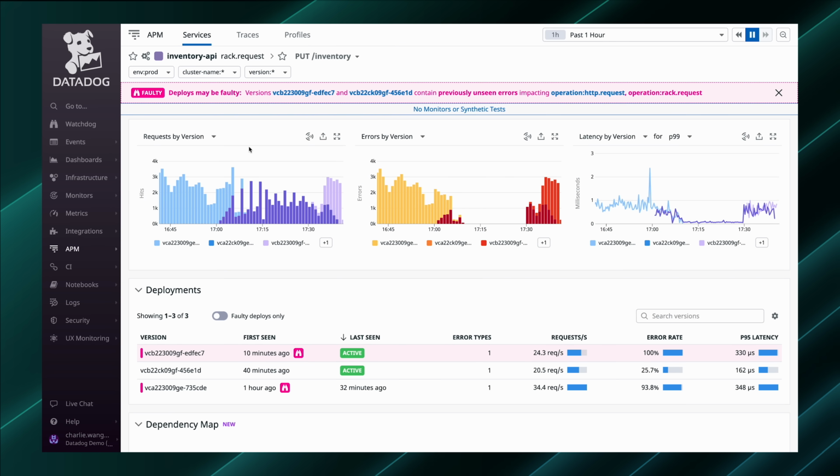We see Watchdog is one step ahead of us. Watchdog has already identified a faulty deployment as a potential root cause through anomaly analysis. Let's confirm if Watchdog is right.